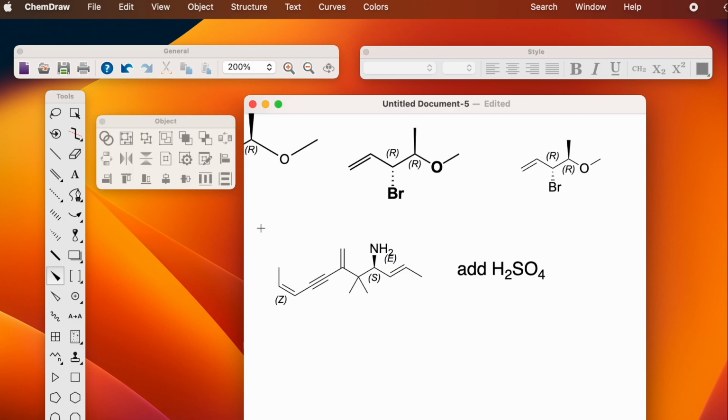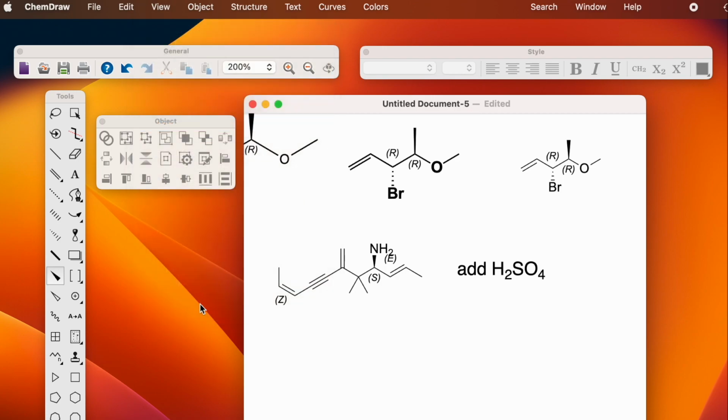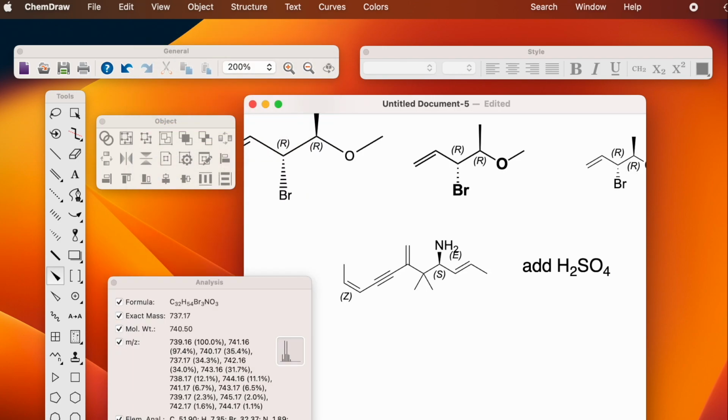Let's show another window over here. Under View, there's an analysis window that you can show. Right now it's doing an analysis of everything that is on the paper. So we have 32 carbons, 3 bromines, 54 hydrogens. This would be the mass of everything, the average mass, and also the exact mass. Some stuff that has to do with mass spectrometry, elemental analysis. So there's a lot of information here.